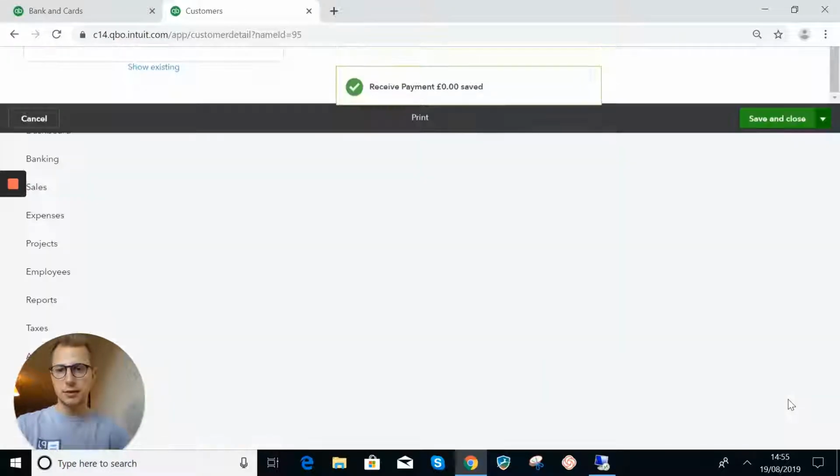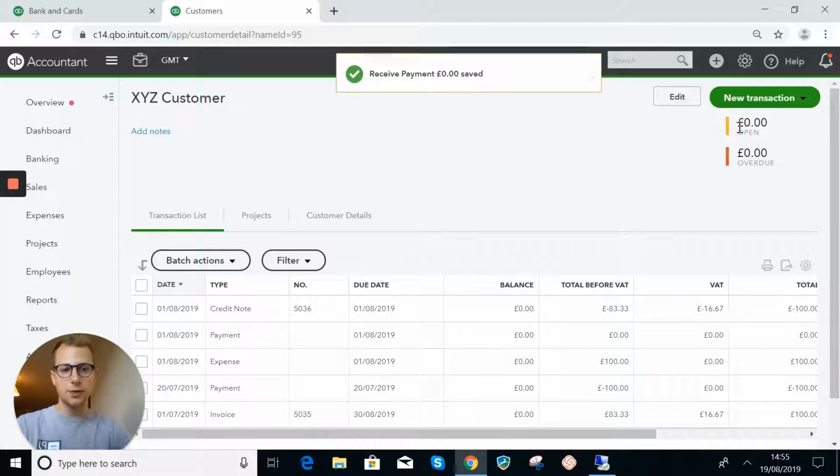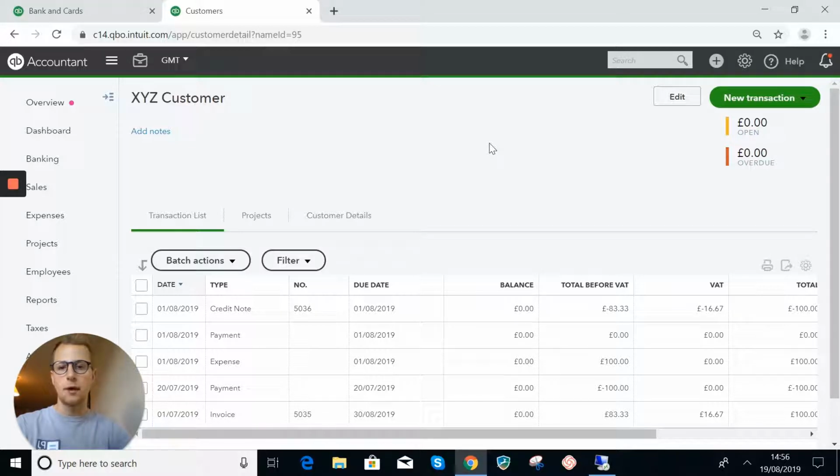I'm going to save and close that, and then there we go, we're left with 0 open and 0 overdue. So in summary, that is how you allocate a customer refund where you've raised a credit note already and sent that to them.